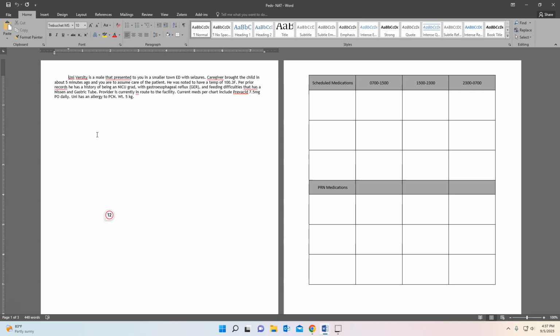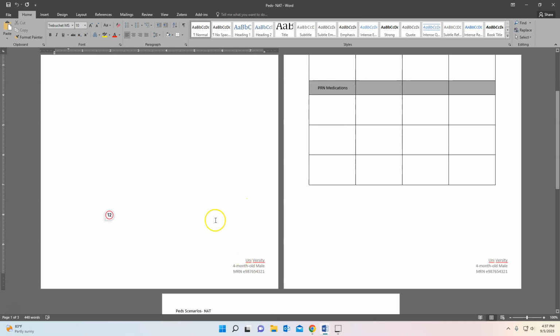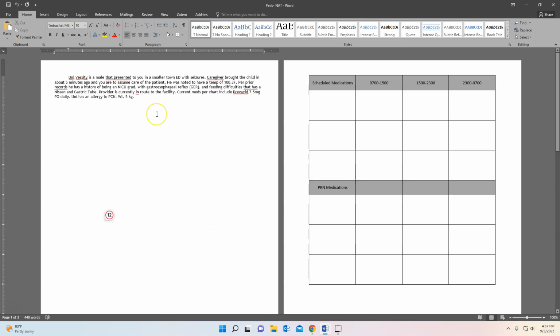But this little kiddo is Uni, so play on words again. He is just a 4-month-old male, so just a little baby. He's got a history of being in the NICU. He's got a history of feeding difficulty, so through his stomach he'll have a little tube that you can put food in because he's having feeding difficulties.